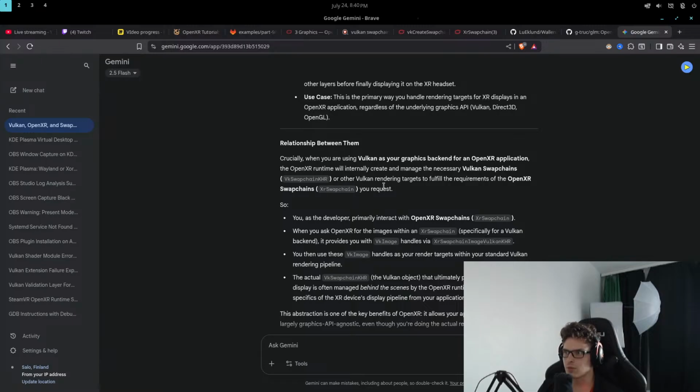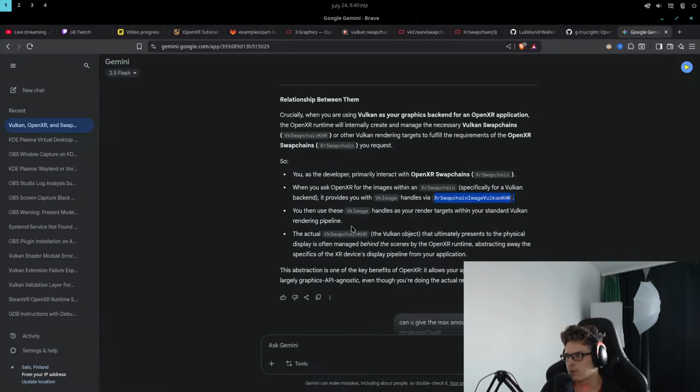Okay, so your Vulkan render target... Okay, so that's why I don't need the present mode or present queue, because OpenXR will take care of that for me. Then it will fulfill requirements to the OpenXR swap chain's request. So you as a developer primarily interact with the OpenXR swap chain for images within the swap chain, specifically for the Vulkan backend. It provides you with Vulkan image handles. Yes, these ones. Okay. You use these Vulkan handles as your render target. Okay. Not the actual Vulkan swap chain object.